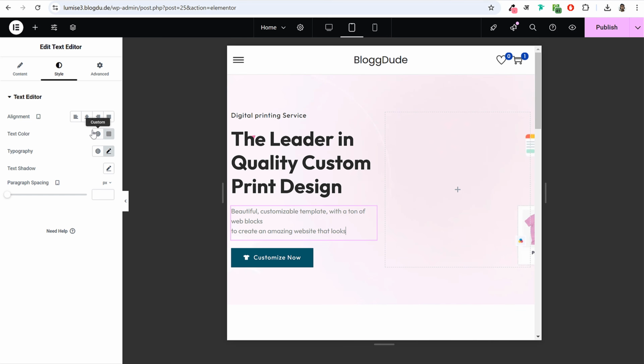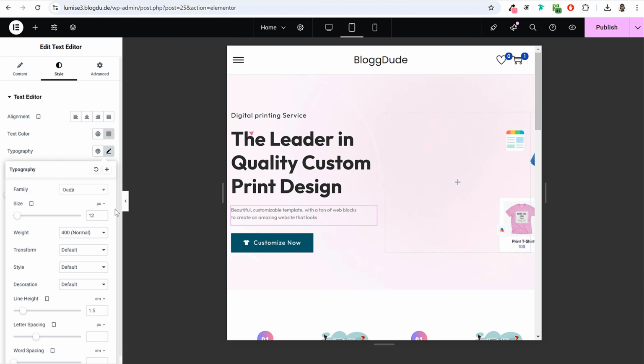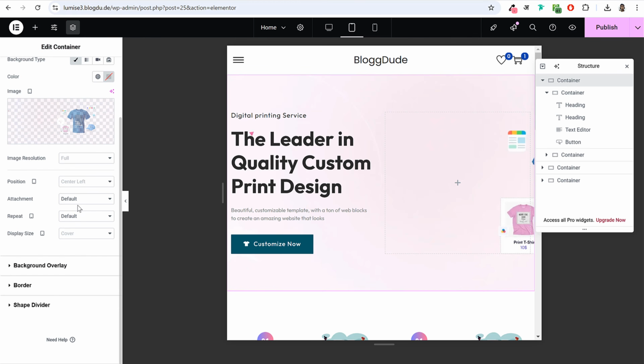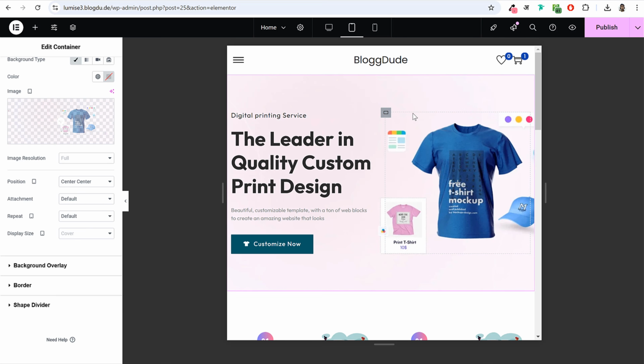For this text as well, you can change the size to whatever size you want. Maybe 13 pixels. And for the background image, click on container at top and you can change center. Okay, this is how it will look in a tablet.